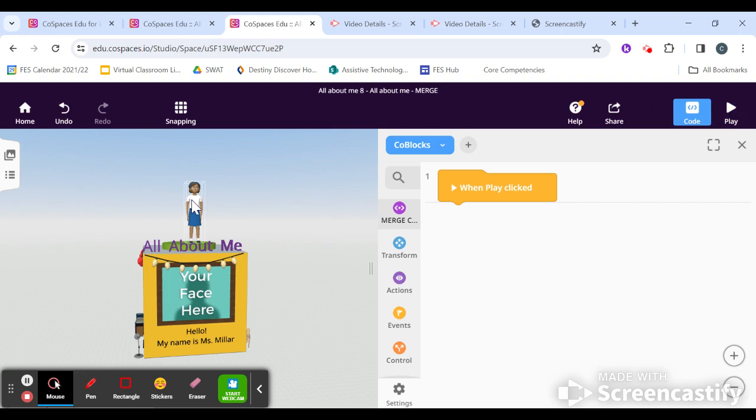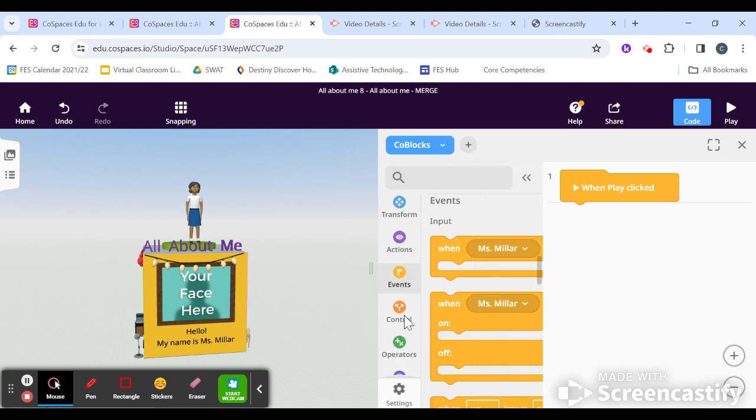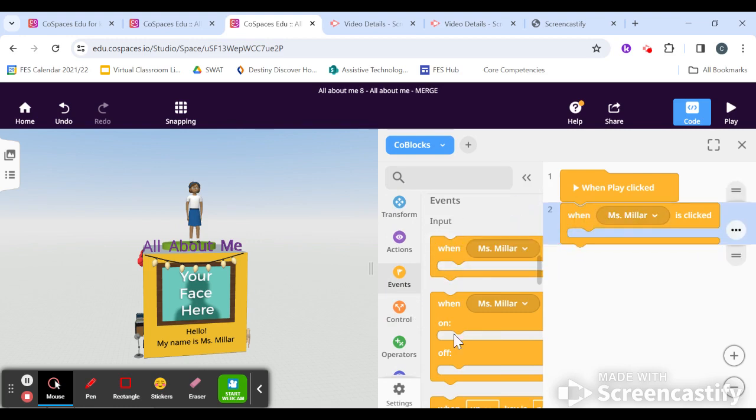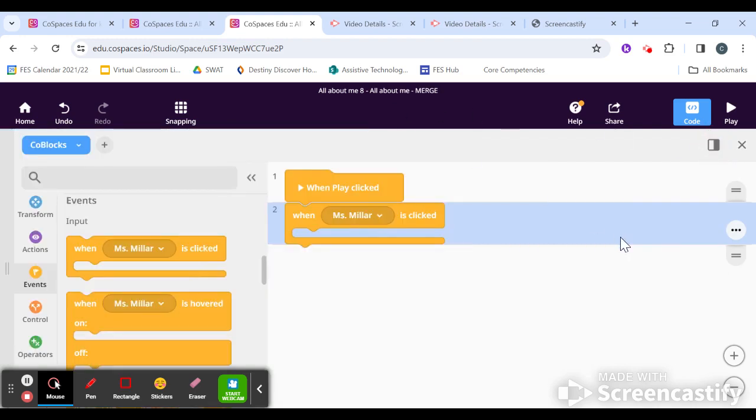We are going to start with our person. So we're going to go down here to events, the yellow one, and we're going to pick the first one. This is when blank is clicked, and that's our first one. If this is too small for you, this button allows us to extend it, and I find this very helpful. So this first one is when Ms. Millar is clicked.